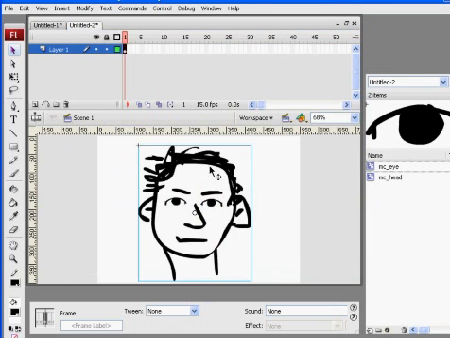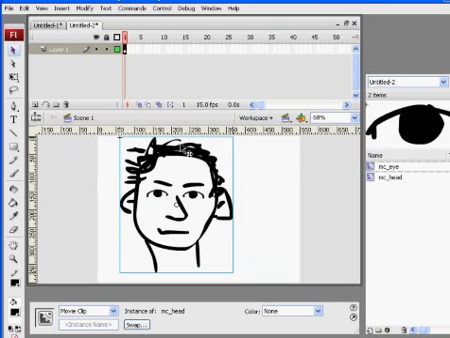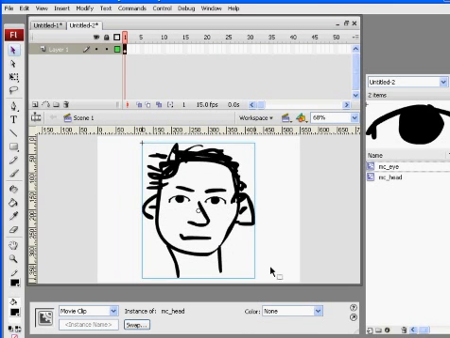So you have to create your own blinking character with nested movie clips. I hope you found this helpful.